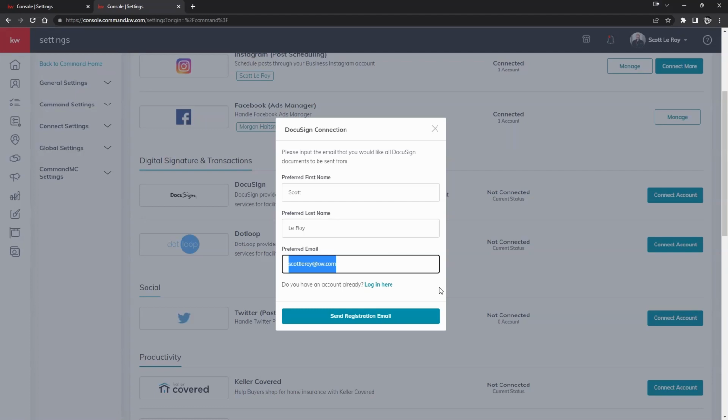Now, since I already have a Docusign account connected right here, so for those of you who already have a KW command Docusign account, but somehow it got disconnected and we need to just get it reconnected to your KW command, what we can do here is we can bypass this send registration email and we can choose just the login here button.